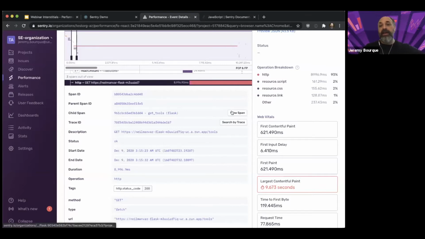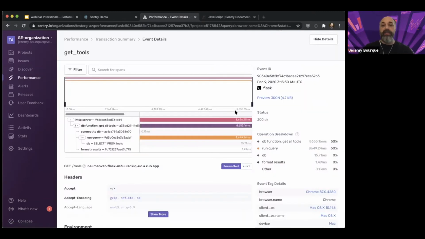So in this case, I've instrumented my Flask backend, and I can connect directly into the span and see what's going on in the backend. Now I've drilled through to the backend application, and I can have a look at what's going on here. I can see again that there's a couple of long spans. There's some nesting going on, but I can very quickly get to, okay, it's this run query span that's taking forever, and it's running this select query from the tools table.